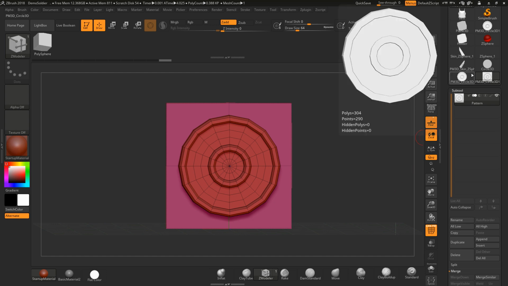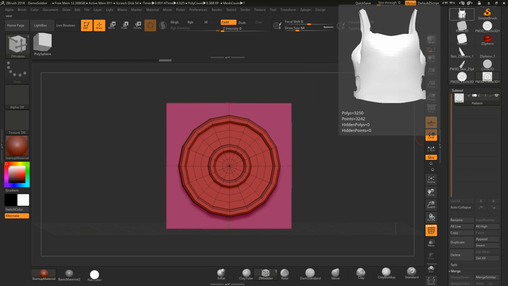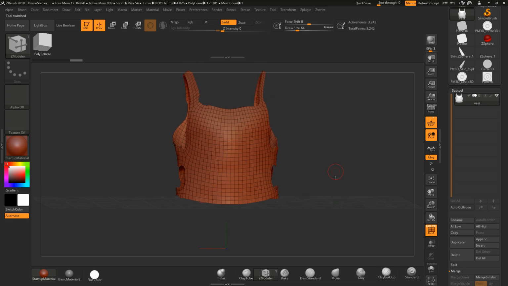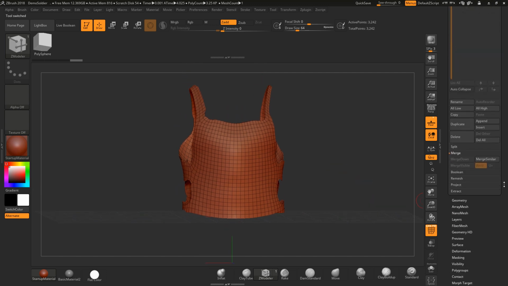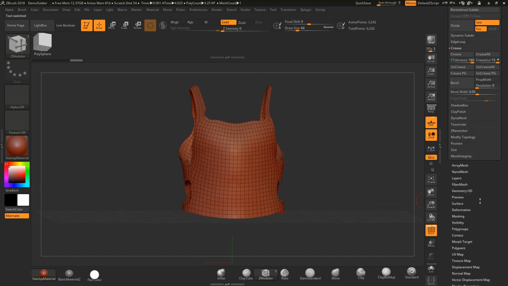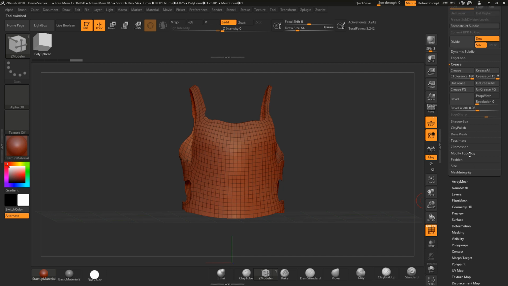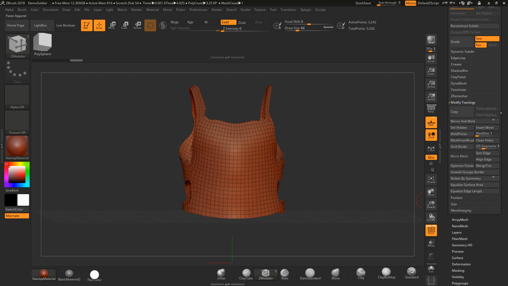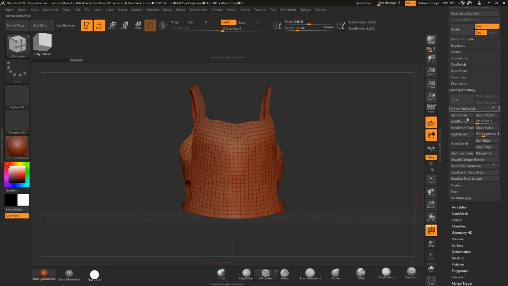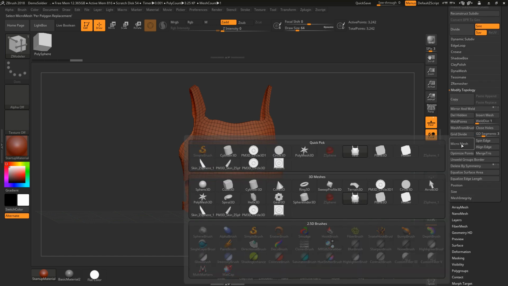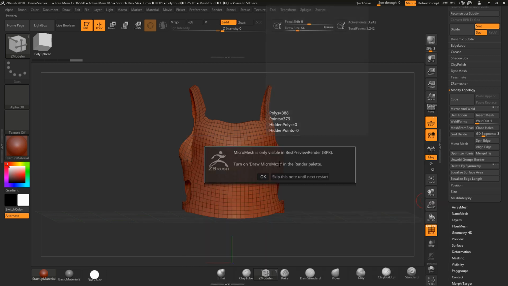All right, now let's jump back into the vest that we created, which is here. Now we're going to activate micro mesh, and we're going to go in and start to do our stuff. Under modify topology, that's under the geometry tab, we have this micro mesh. I'm just going to hit here, and it's going to bring up the quick picks. So I'm going to grab the pattern, and it's going to tell us that we need to turn on micro mesh in the render settings for it to be visible. So I'm going to click OK.